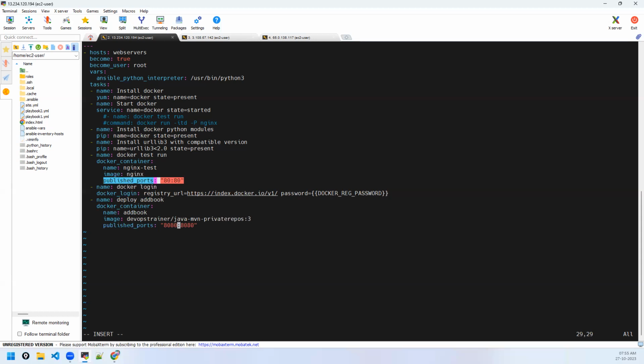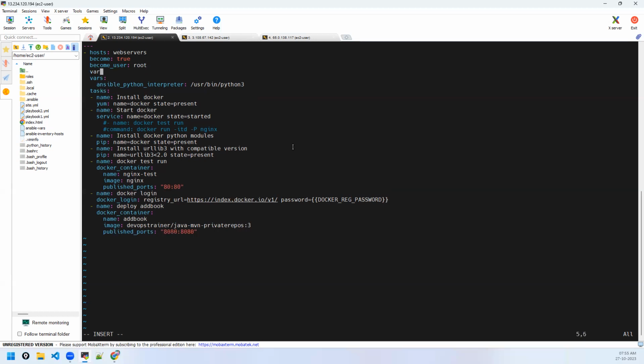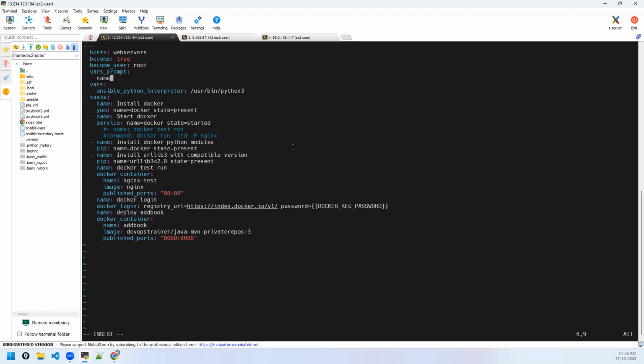But how do you send the password? Right? Password, I will just go here and put, I want to give it as a prompt. We have seen 3 types of variables yesterday, right? Using the -e flag, defining the variables here, and another one in a separate file. Rather than all of this, because the password is a credential, I want to send it through the user prompt. So that's where vars_prompt comes in. Name is this one.